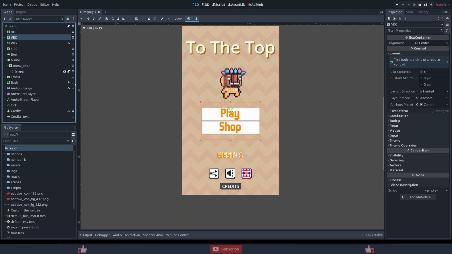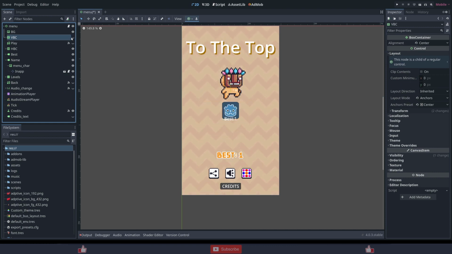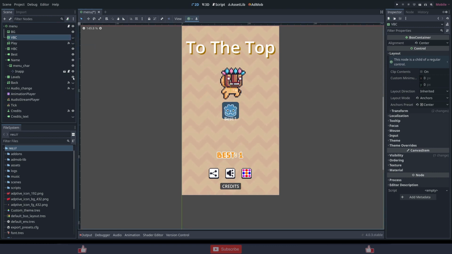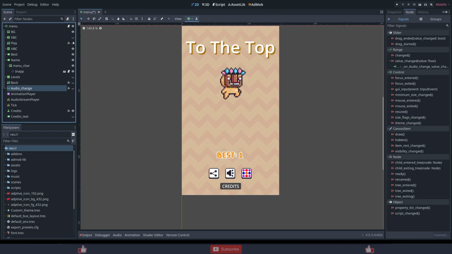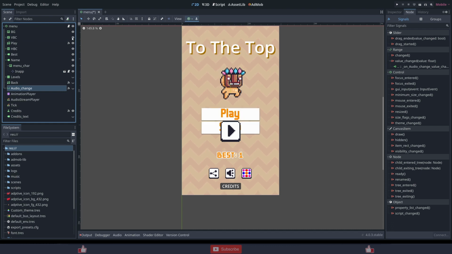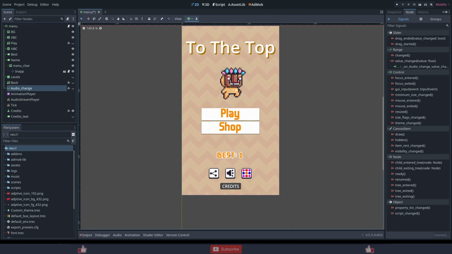So audio levels are on the same page as this level, audio change, and this is the main play button. After that it shows this share button, audio button, and this is the change color button. So first let me show you the code.